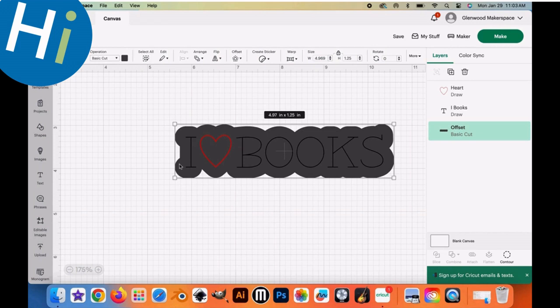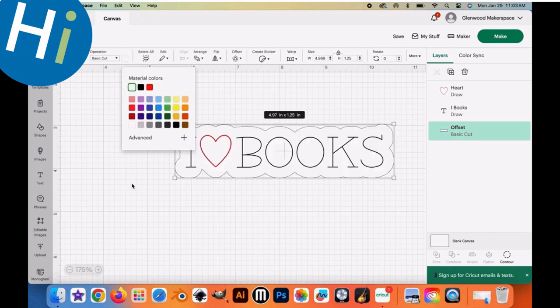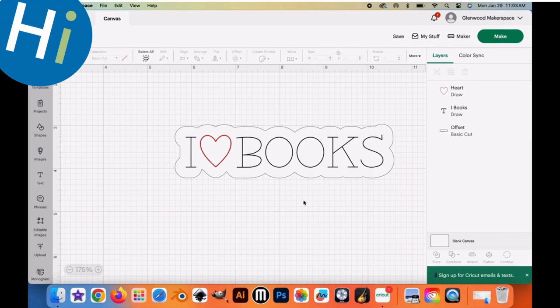Closing this menu, you can see that those holes have disappeared. I'm going to change the color of my object to be white so that I can see how my finished product will look.